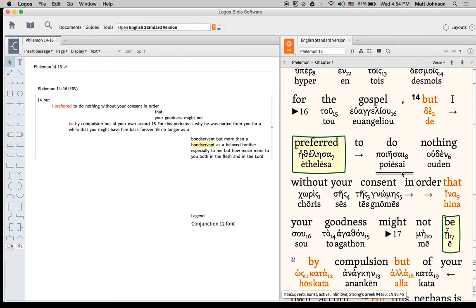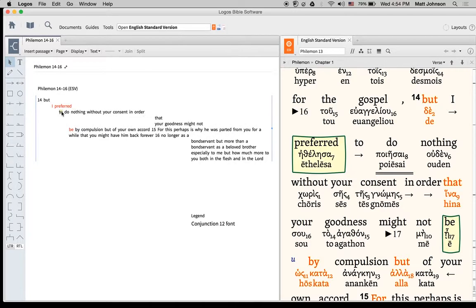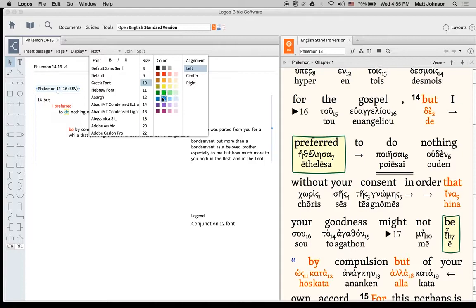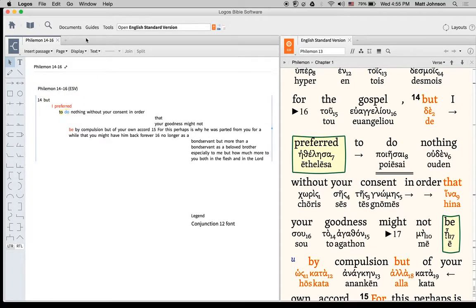Then I also noticed there's a double line here, which means this word "do," actually "to do," is an infinitive. So I would not want that on the same line as "I preferred." I would probably want that as a subordinate. I'm not sure what color they are in yours, but I believe it's blue. So I'm going to make it blue. Get both of them blue. So that's the first thing that you'll see in this. It's called the reverse interlinear line.